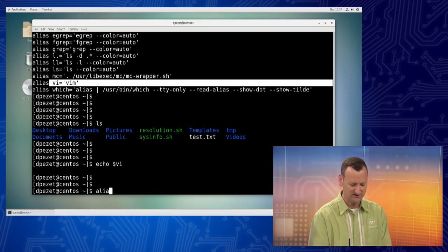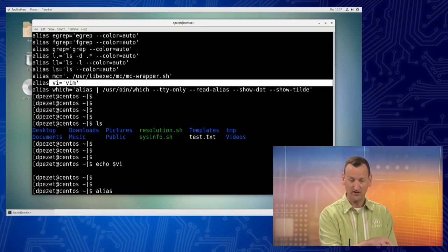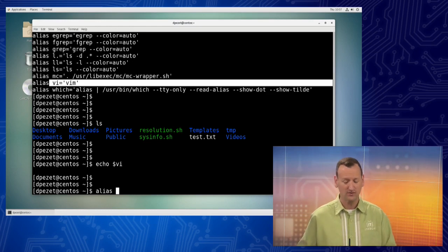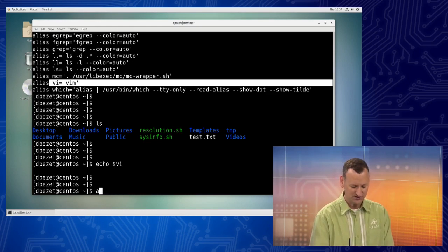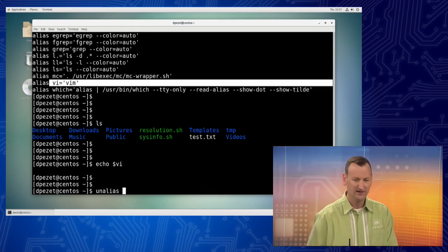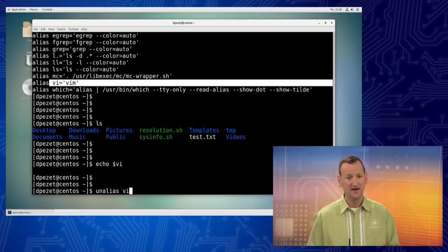And you can add your own just by typing alias and then a shortcut name equals and what the actual command would be. You can also use unalias if you want to remove an alias from your session. So if I don't want an alias for vi to point to vim, I could do unalias vi and it would remove that shortcut. And now when I ran vi, it would actually look for a command called vi as opposed to that shortcut. So that's an example of something that's different.